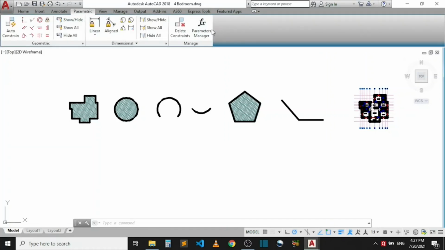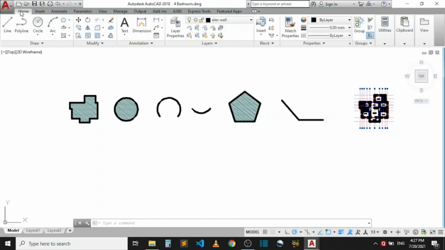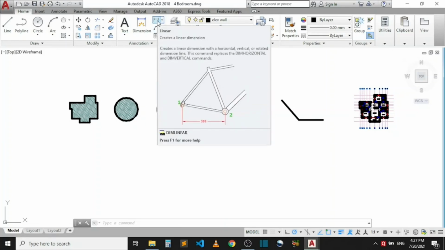So in case you want to dimension and you don't see your dimension icon where these icons are, you come back to Home and click on Home. Now these commands will come up. Dimension is under this group of icons called Annotation. This is where to dimension. You can see it here as well, but this other icon here gives you a variety of the types of dimensions that you need.